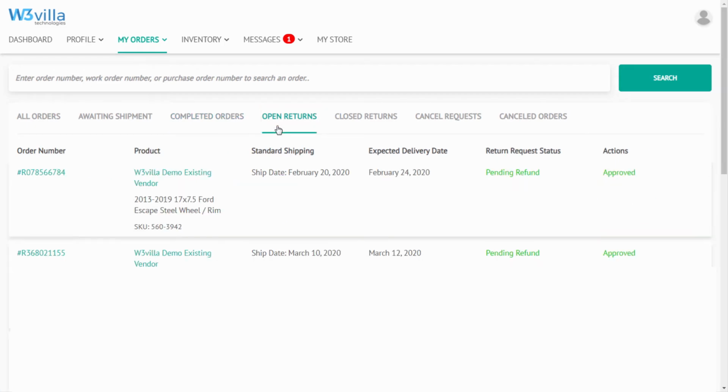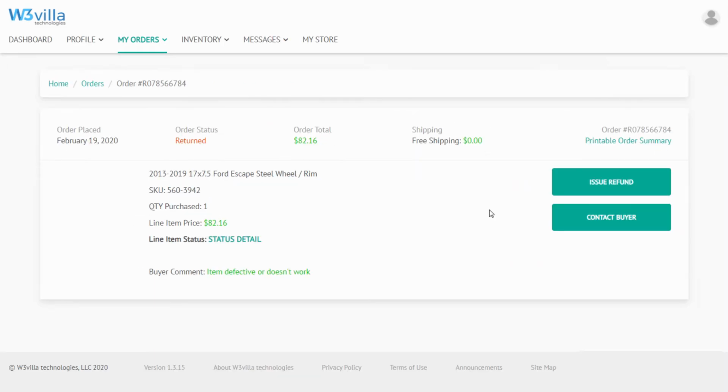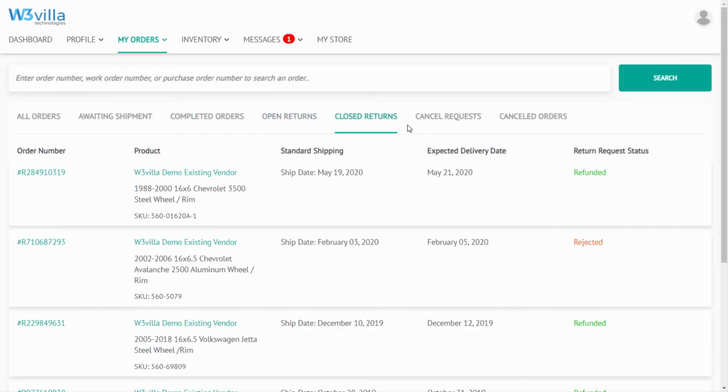Next is the Open Returns. Approve the request, and add the refund amount. After charging the shipment amount, add a note to the buyer, click Submit Refund. Then if you wish to, you can send a receipt to yourself as well. Closed returns are the deals that you have refunded.